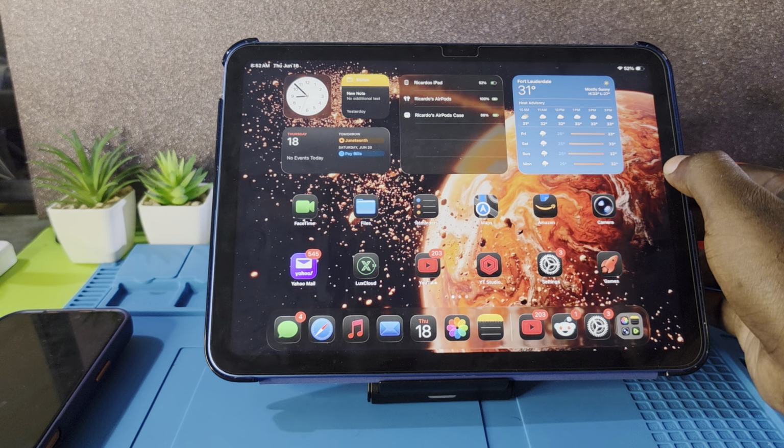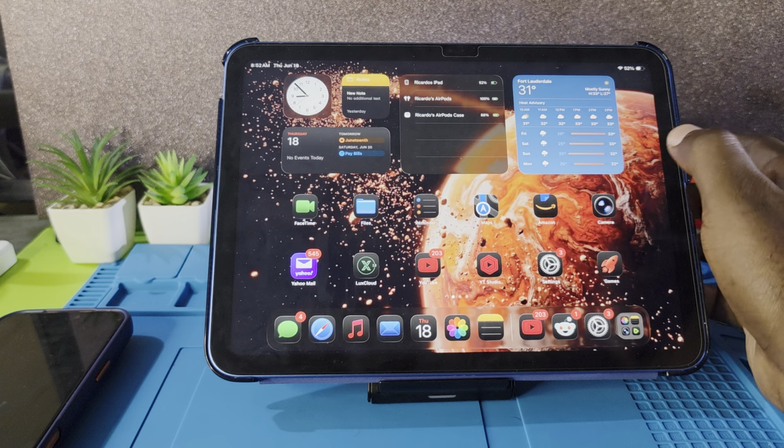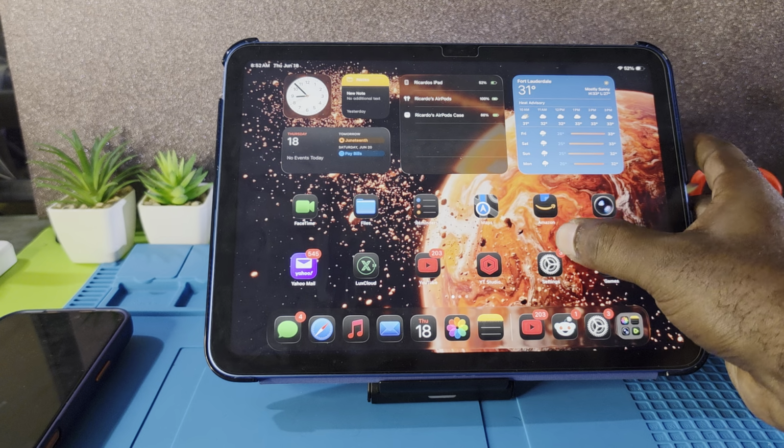In today's tutorial guys, I'm going to show you how to set a limit on apps using your iPad, and it's easy. So I'm going to use the screen time limit.